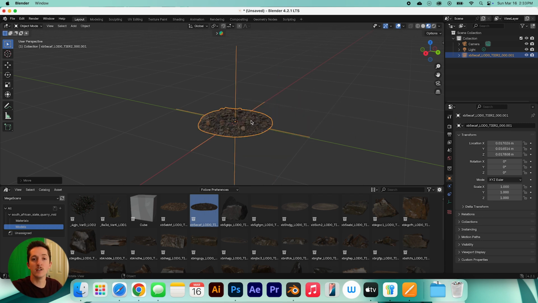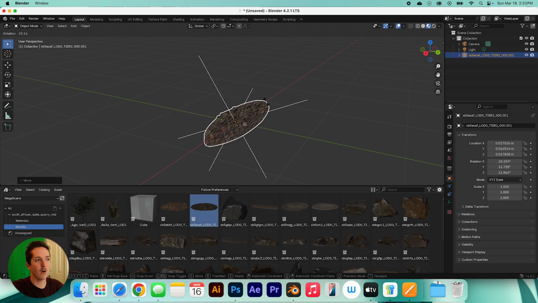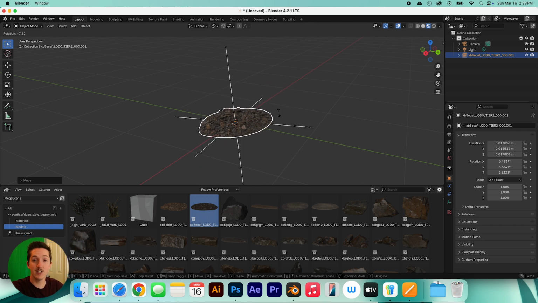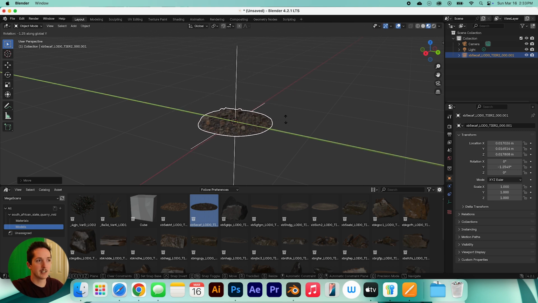The other thing you can do is rotate it. So R for rotate, this one actually makes sense. It's just going to rotate it on all the different axes. Once again, you can press X, Y, or Z to rotate along any one of those axes like that.